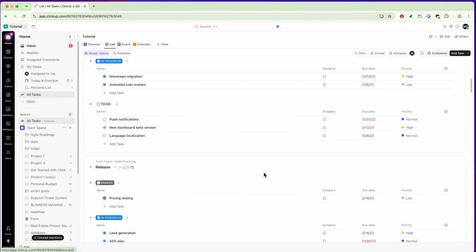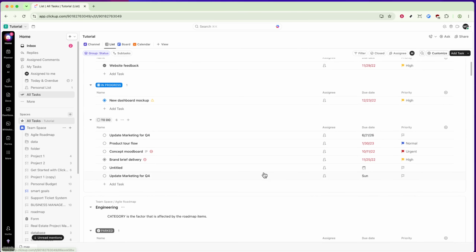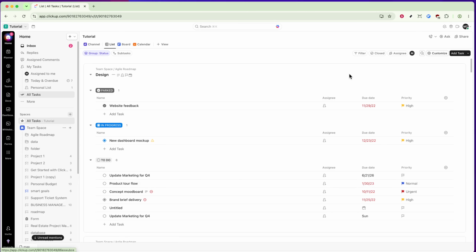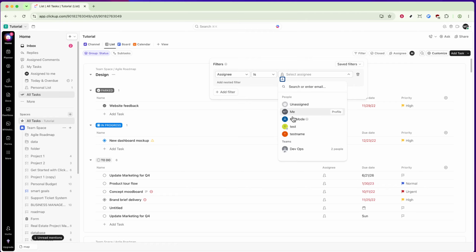Next, look to the top right corner of your project window. You'll see a filter button, which is represented by a funnel icon. Click on that to access ClickUp's filtering options. Now you can refine the list of tasks to show only the ones specifically relevant to you. Select My Tasks or use the option to filter by your name. This ensures you're only seeing the tasks assigned to you.